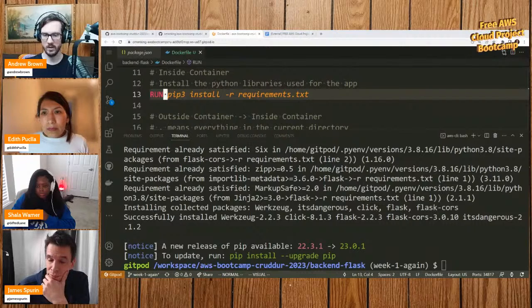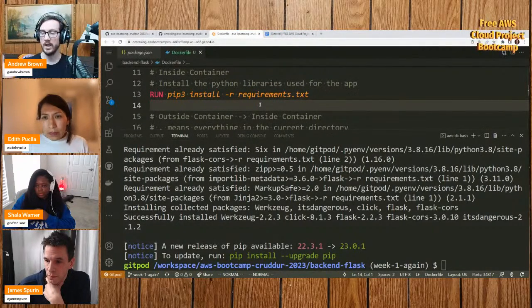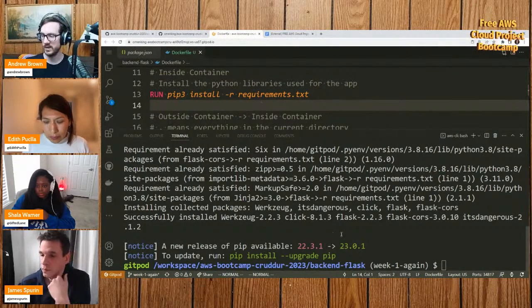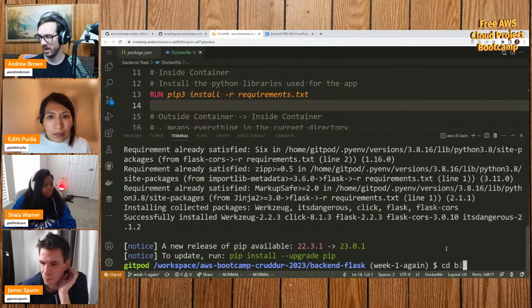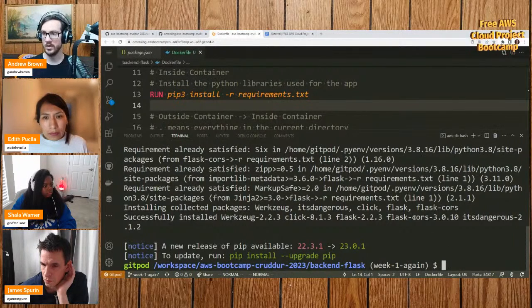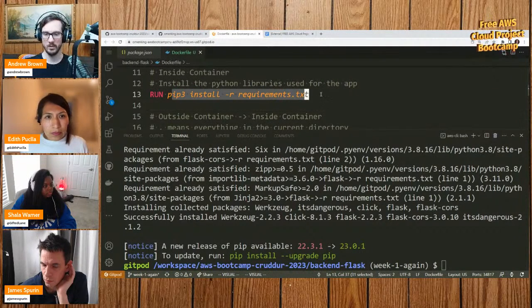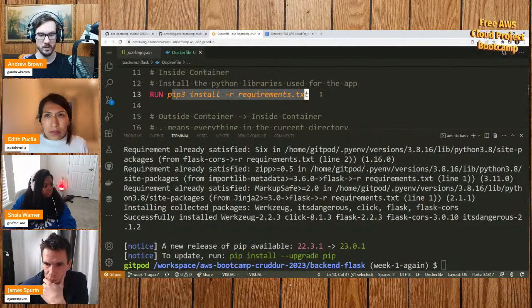To save you some folks, I'll just paste it in here. Can I paste it in here? The chat? It's not letting me for some reason. But anyway, can I get a +3 if you've cd'd into this directory? So you typed in cd backend Flask. And then you're in that directory, and then you ran this pip3 install -r requirements. So I'm getting a few +3s here. We'll just give a moment here.